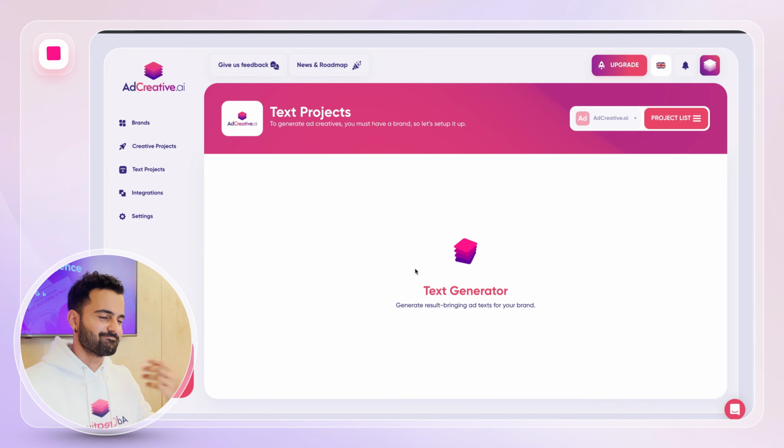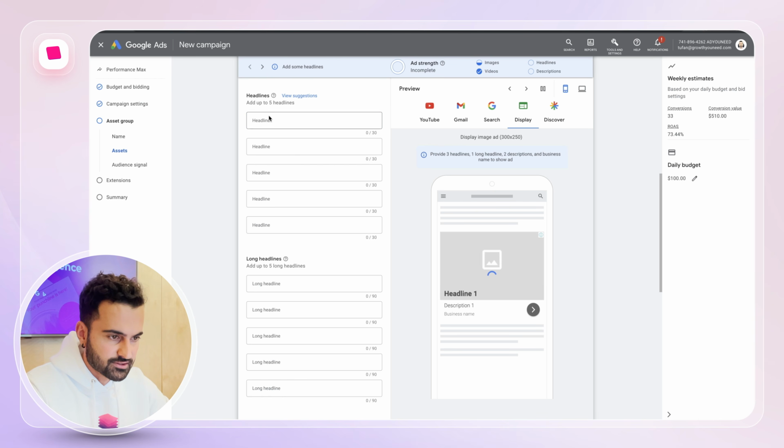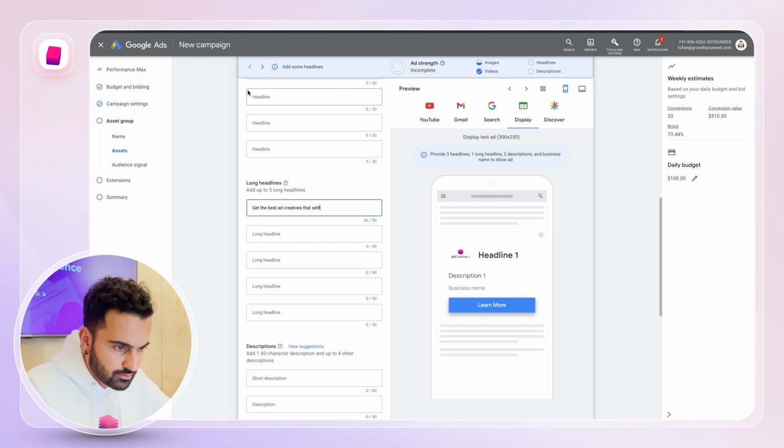AI is gonna generate a lot of creatives, bring me some cool stuff, and I can even see how many characters they are. Get the best ad creatives that sell. Love it. Let's go use it right away. We cannot use it. That's 30. Use it on the long one.